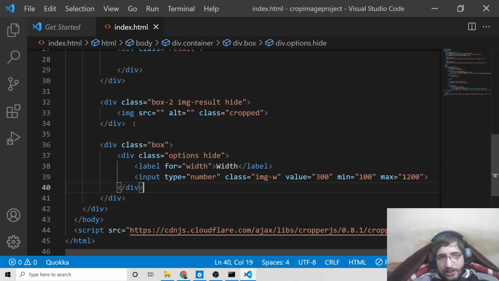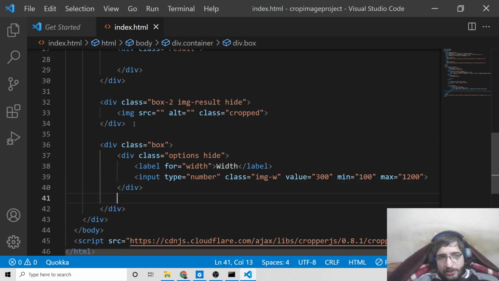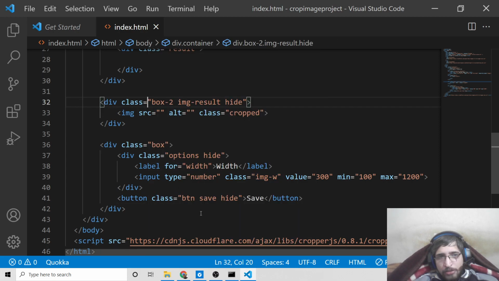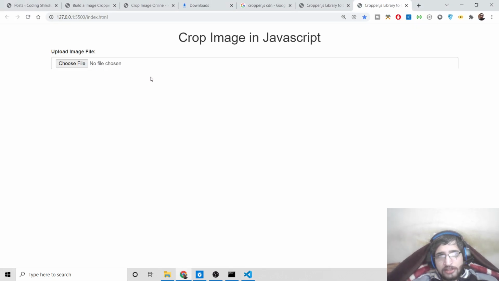After that, guys, we will have a simple button to save this image. The label will be simply save, and whenever you click this button, we will be cropping the image dynamically. So we need to attach the class, which is button-save, or button-save-height. Now if you open your markup here, it will look something like this.